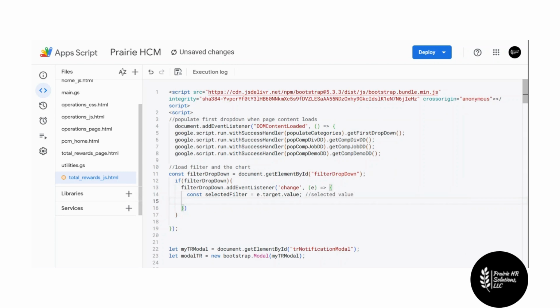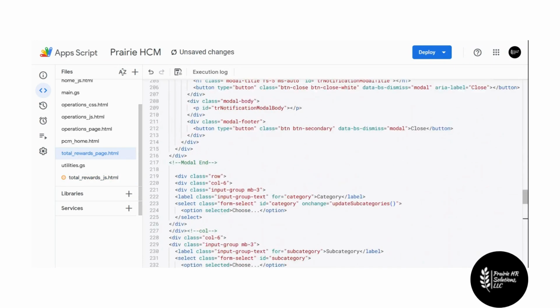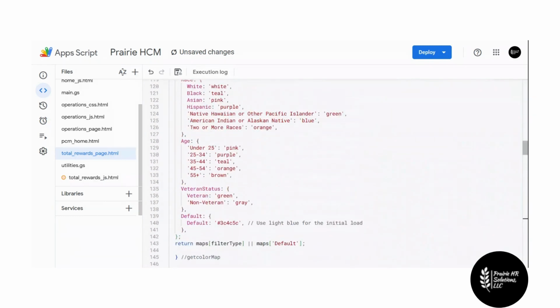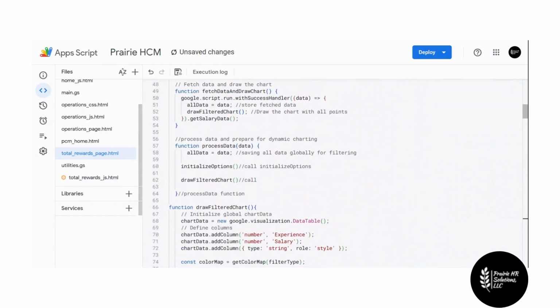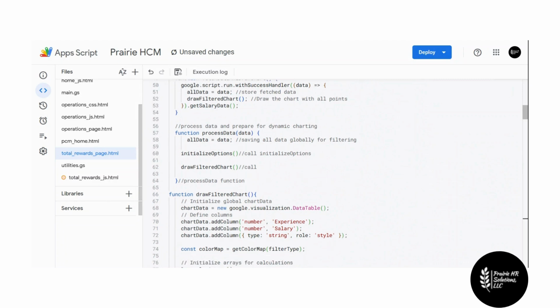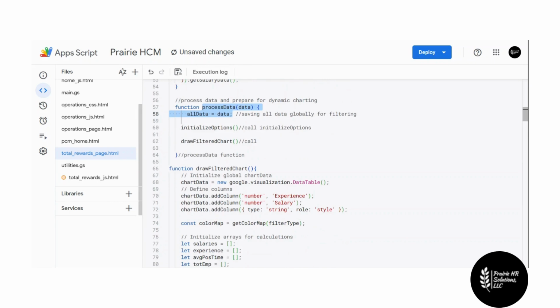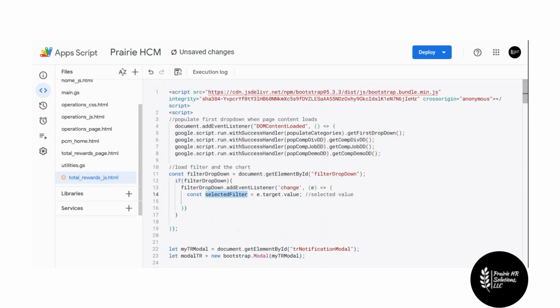And then what we're going to do with this is we need to draw the data or draw the chart based on this. So let's come up here and look at the name of our function that actually draws the data. So this is the process data. This is just shoving everything up in there. So it's this right here. This is what we're going to need to run. And what we're going to pass through here is this selected filter.